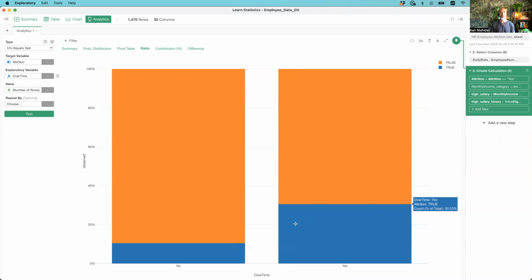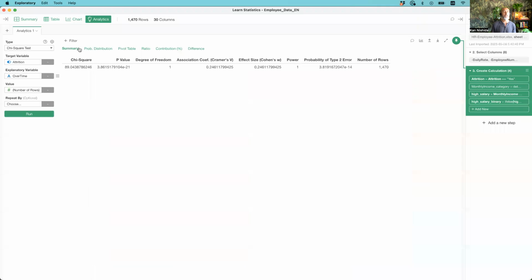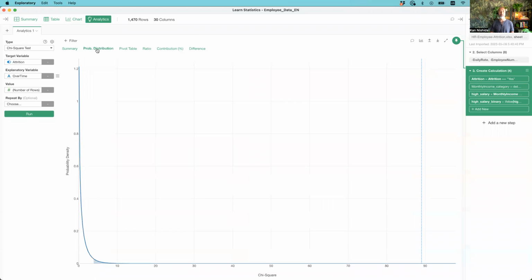This looks like a huge difference, but we want to test if this difference is significant or not. And then the result is here. The two things you want to focus on here: one is the chi-square value, which is the one I was talking about. And then the probability of getting this chi-square value based on the chi-square distribution. You can see this is the chi-square distribution, and that chi-square value, which is huge, is around 89. And that actually comes around here.